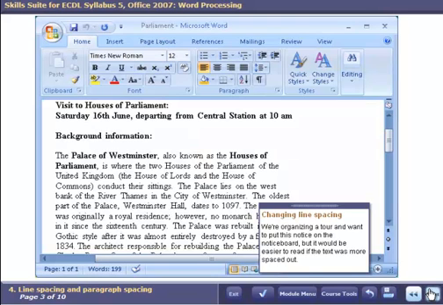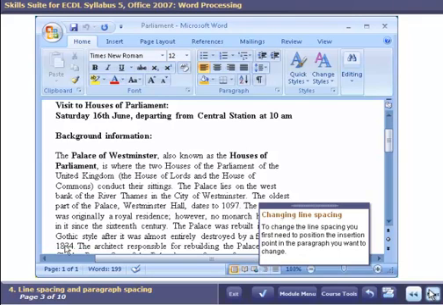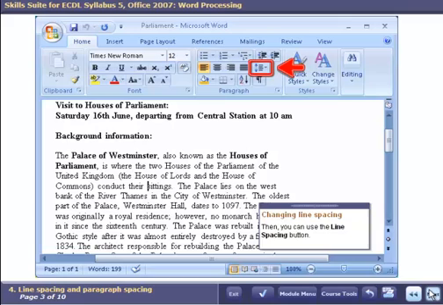We're organizing a tour and want to put this notice on the notice board, but it would be easier to read if the text was more spaced out. To change the line spacing, you first need to position the insertion point in the paragraph you want to change. Then you can use the line spacing button.